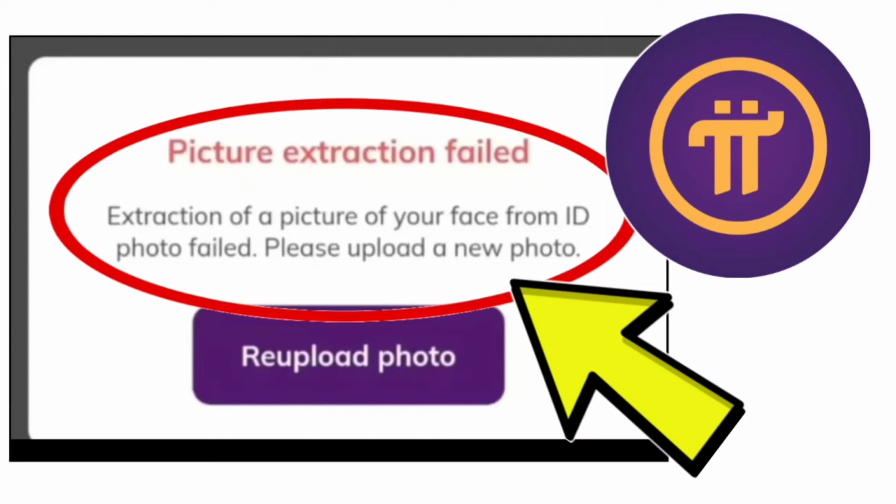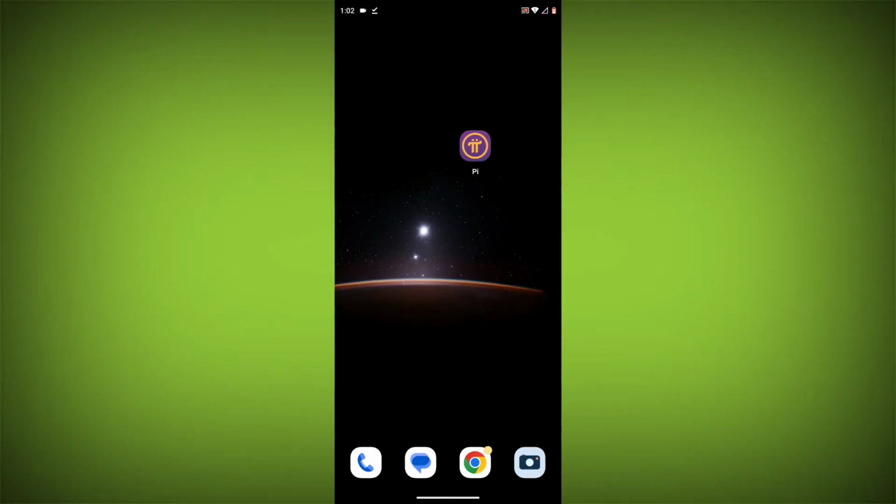To fix the Pi Network app error "picture extraction failed. Extraction of a picture of your face from ID photo failed. Please upload a new photo." You can try the following steps. 1. Make sure your ID photo is clear and well lit. The photo should be in focus and all of the text and images should be clearly visible.